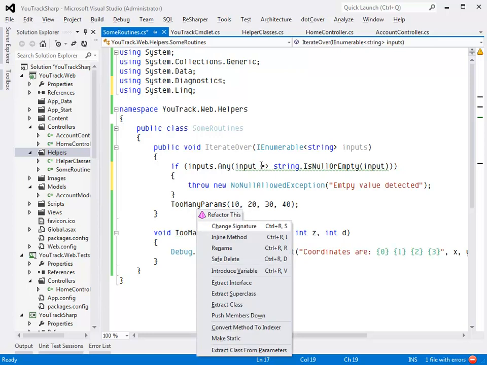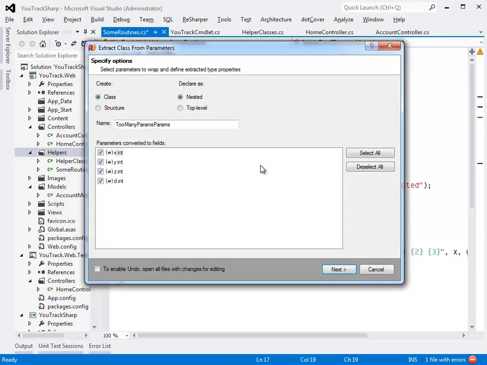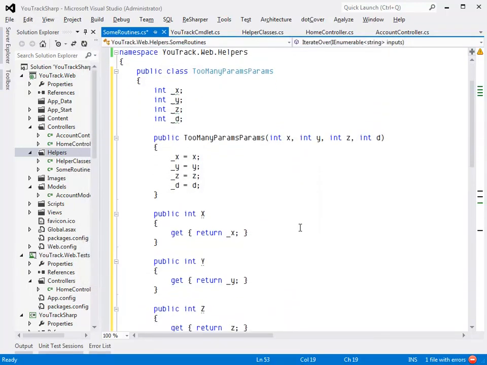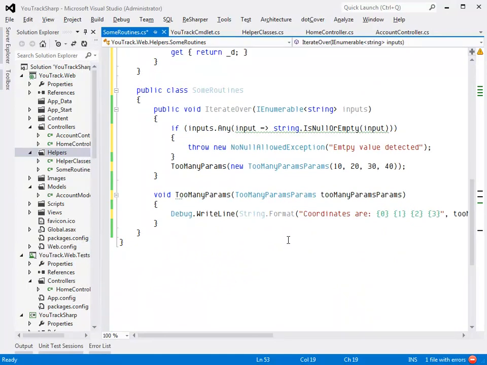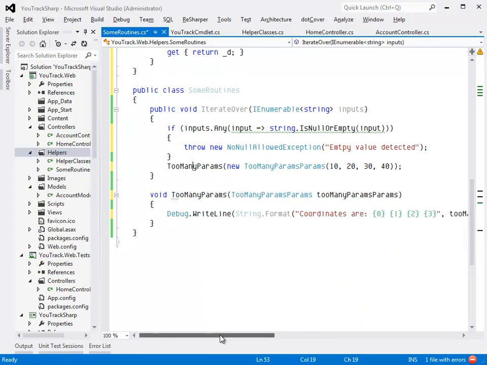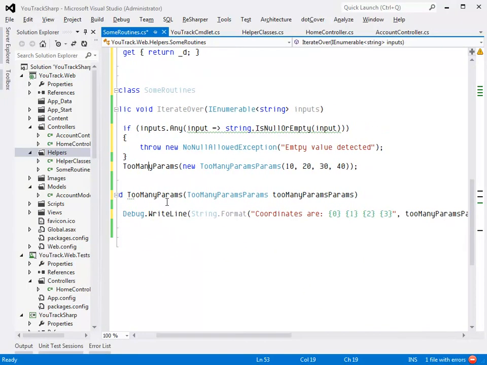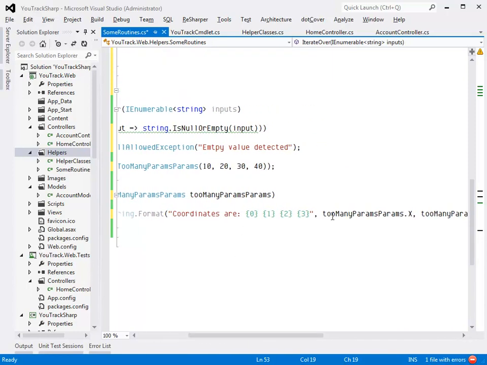We can see that one common one, which saves a lot of time, is extract class from parameters. Sometimes methods have too many parameters and I want to extract them into a class. I can hit this refactoring option, provide a series of values such as the name of the class, if it's a class or a structure, whether I want it declared nested or top level, and hit next and have the class generated for me. And we can also see that all of the usages are also taken into account. We can see here that we were passing these values to the too-many-params to a string format, and we can see that all of these have been updated.